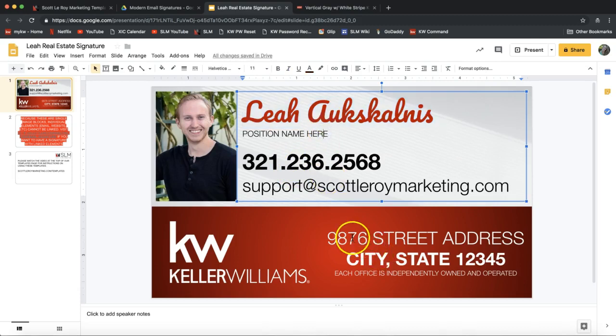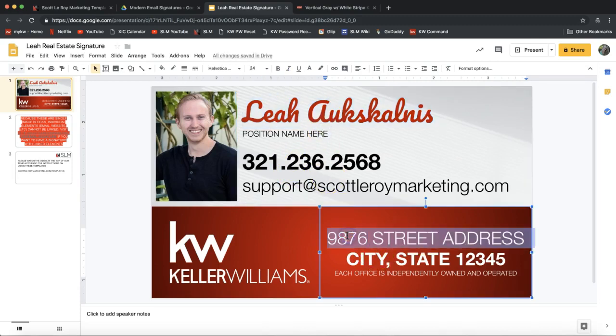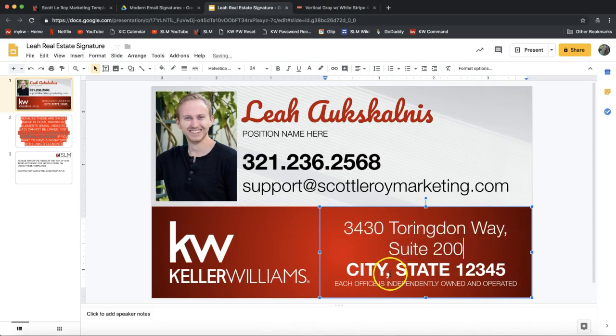All right, of course, you'll want to change all of this information to make it yours. All right, and we can edit that. So that is how you go about editing any of our templates. And the methods that I'm showing you are the same not only for the email signatures, but if you create a property flyer as well. That's how you do it. You just click to start editing.